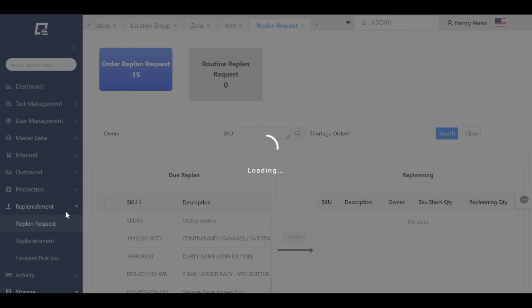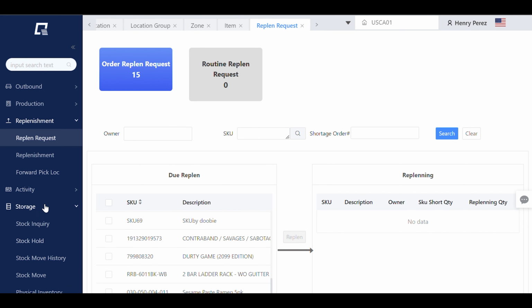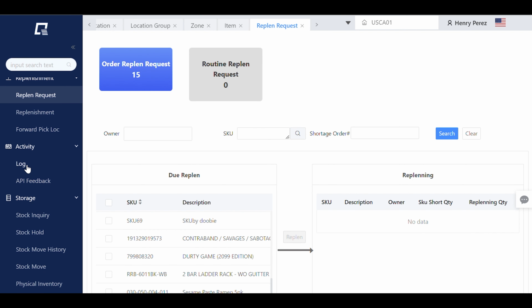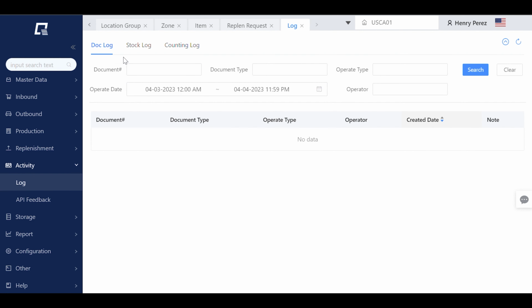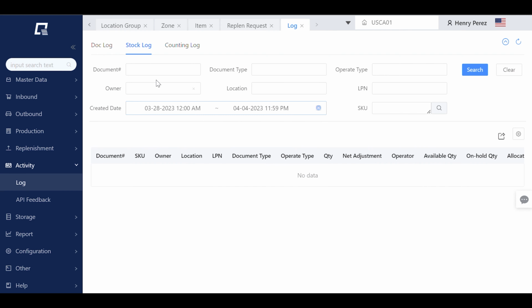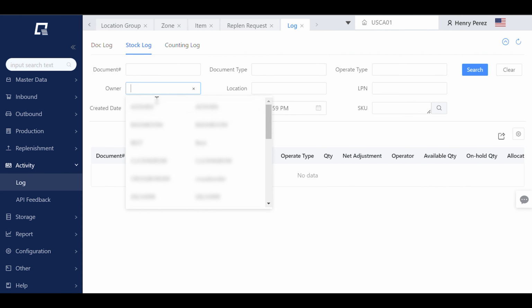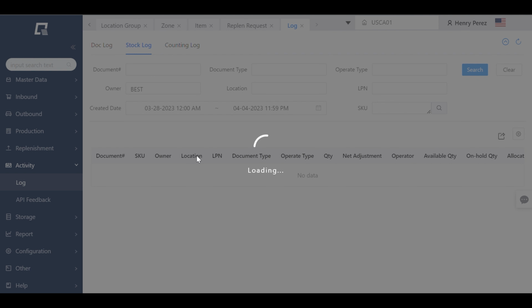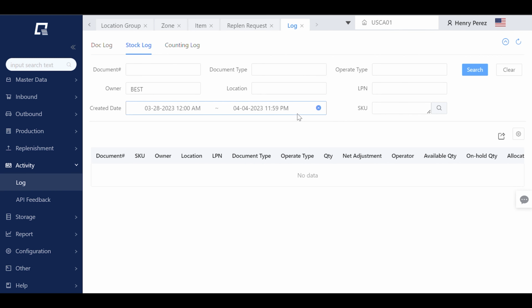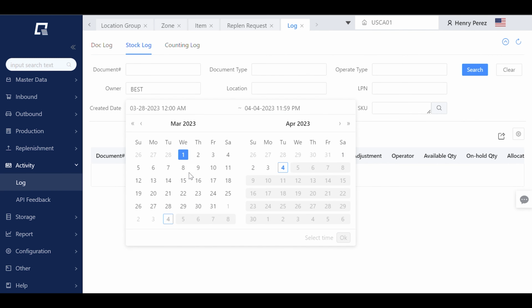Here we could go over the activity log, which is just a log that you could look up, and it gives you a breakdown of your stock log, any movement. You just type in the owner here and it'll give you a breakdown of any movement specified on the created date that you choose from, and obviously there hasn't been any movement there for this SKU.